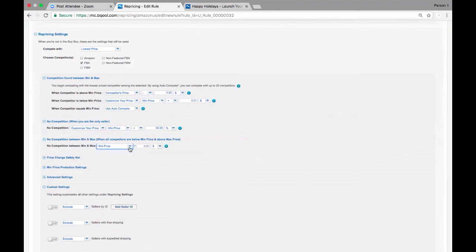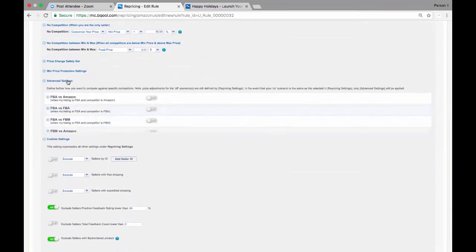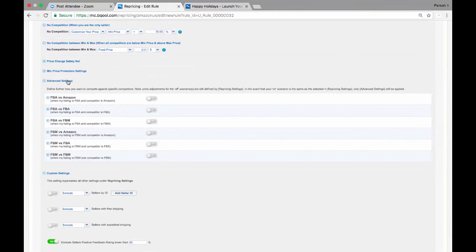So you have min price, max price, do not reprice, and fixed price. Like I mentioned before, in a future update, we're going to break this apart. I'm going to skip price change safety net unless more people are interested in it. But I think I will go ahead and tell you guys about advanced settings.